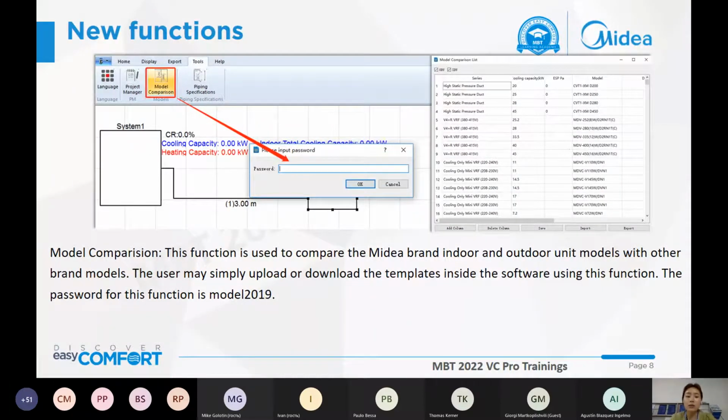So what is the use of this function? We want our customers to be able to simply upload or download the templates inside the software using this function, so that they can know more about the information of our products or of our competitors' products. And the password for this function is MODEL2019, because this selection software was established in 2019. So this is the password for this function.